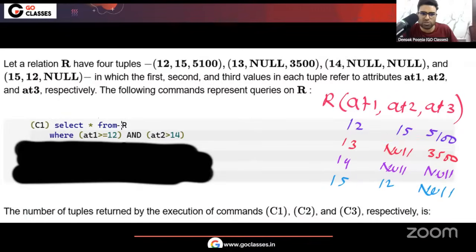Okay, let's check the first row. Let's check this condition: is 81 greater than or equal to 12? Yes. For the first row, let's call it T1, 81 is greater than or equal to 12. Yes, this condition is true.